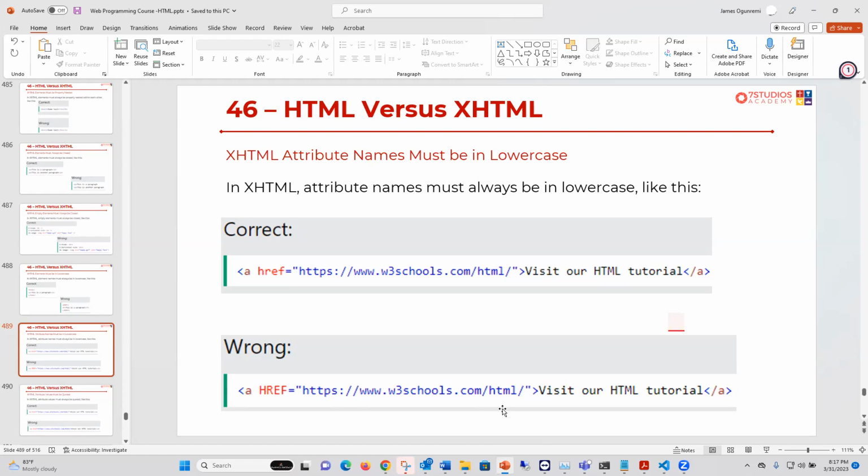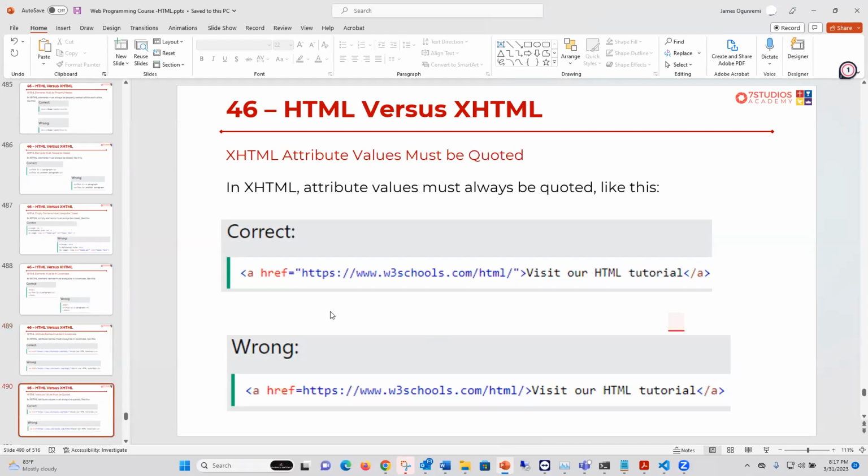So attribute names must also be in lowercase. We can see the href in lowercase in the top image, and that is what is correct. The bottom one is not correct. And we've also been encouraging ourselves, even in HTML, to always put our attribute names in lowercase, including our elements as well, all in lowercase. So we are seeing the differences between XHTML and HTML itself.